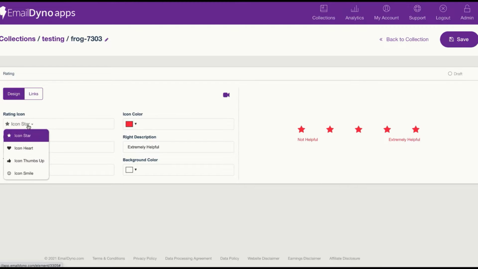In the Design tab here, you can choose different types of icon. Whether the star suits you, the heart suits you, or the thumb sign suits you, you can choose any one that matches your objective. You can also change the color of the icon.